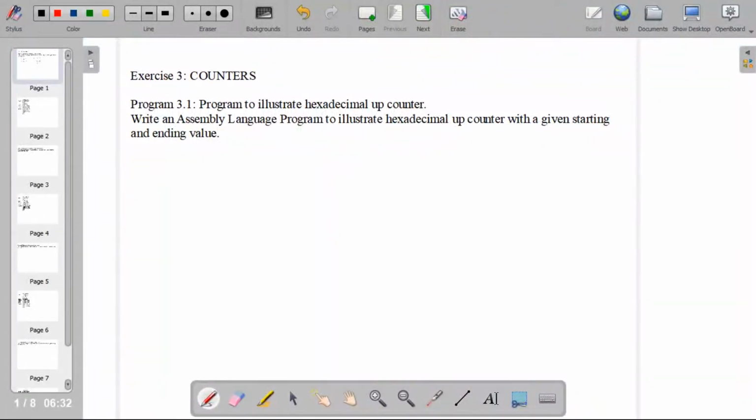Next exercise is on counters. So we have the first program to illustrate the hexadecimal up counter. Write an assembly language program to illustrate hexadecimal up counter with a given starting and ending value. So we know that hexa numbers are from 0 to 9 and then A to F. So hexadecimal up counter we have counting from 00 to FF.